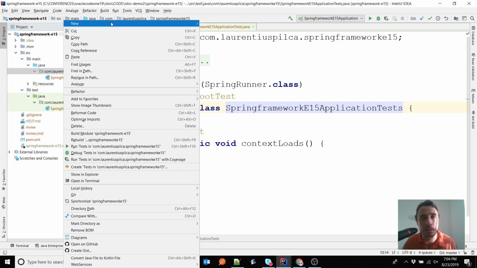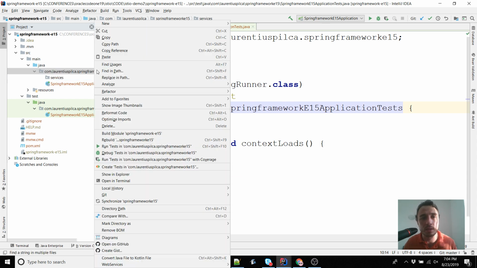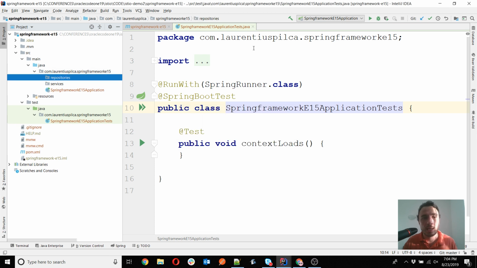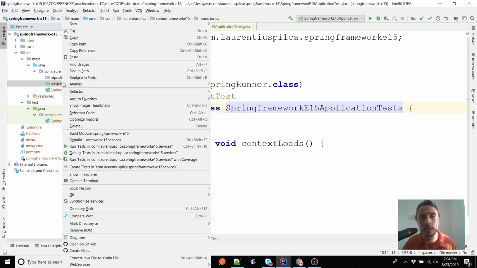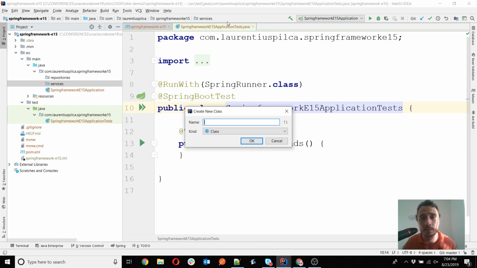And then I can just create a services package and create a repositories package as well. And I will just consider that I have a service. For example, I will call it a product service.